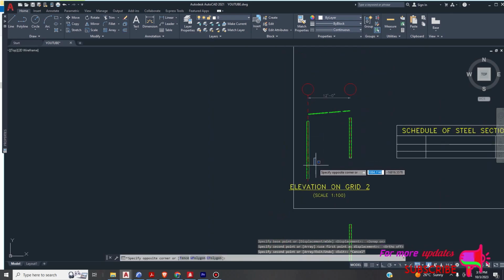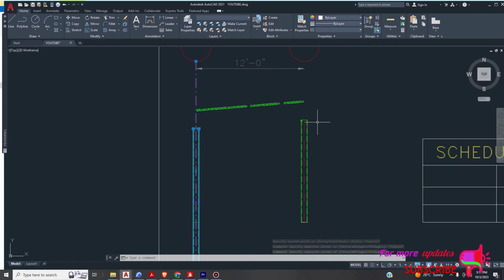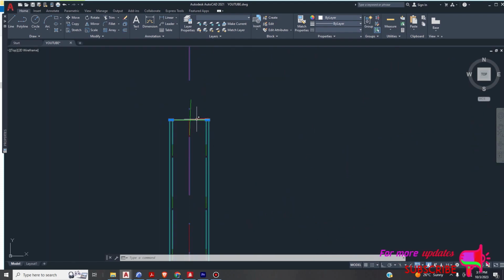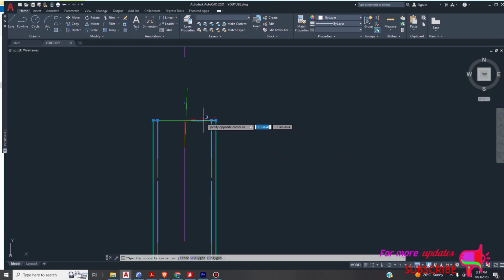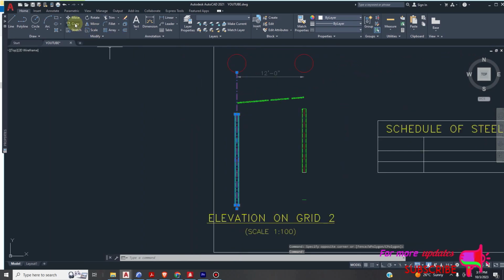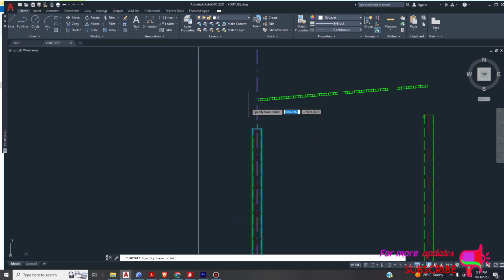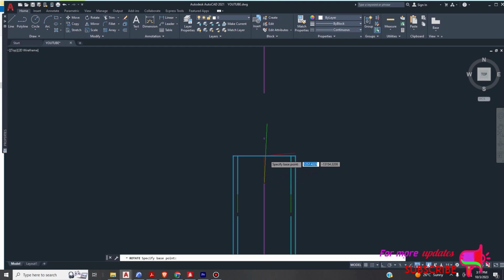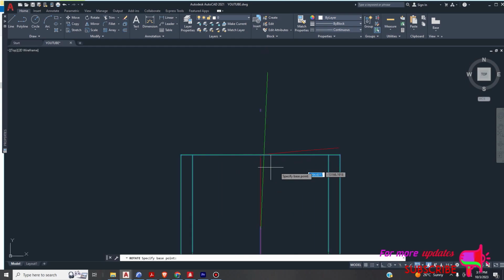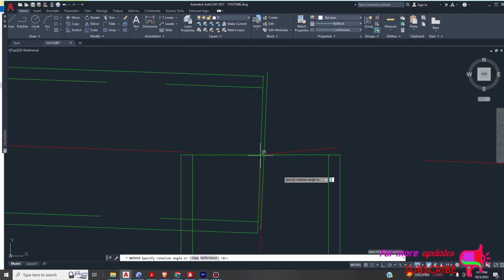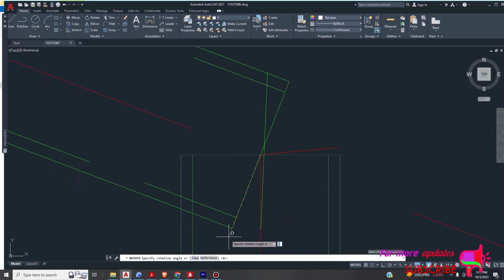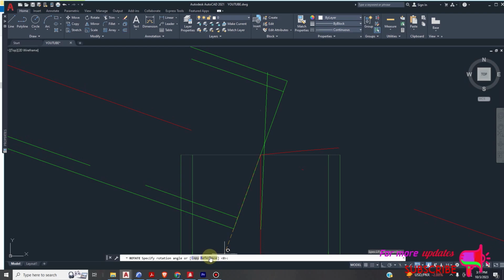Now I want to rotate this beam. So I select the beam, roll it, then I will click rotate. Then my base point is this point. Okay, so I will click and see reference.